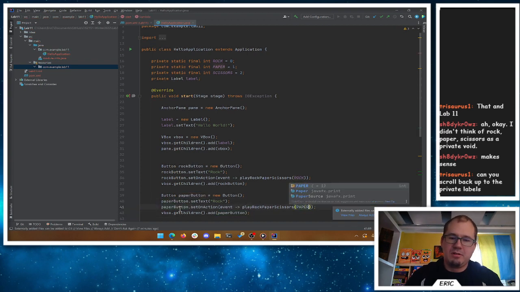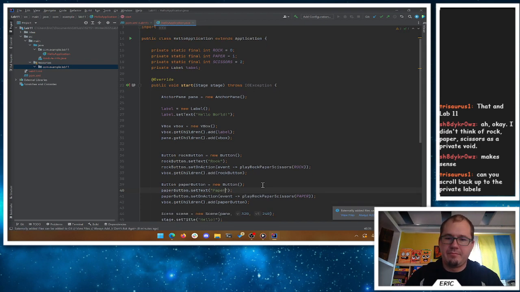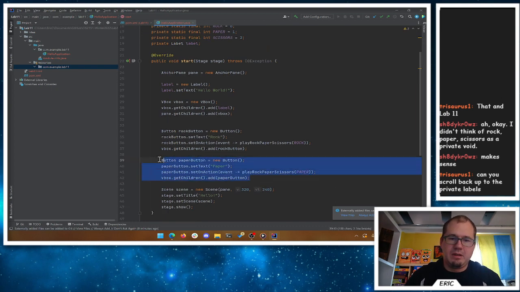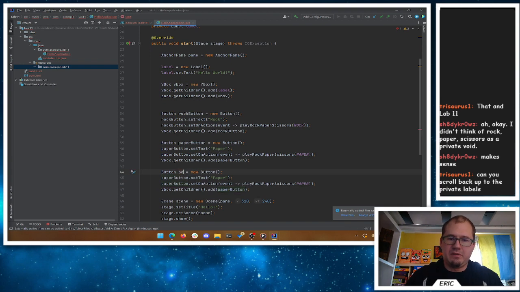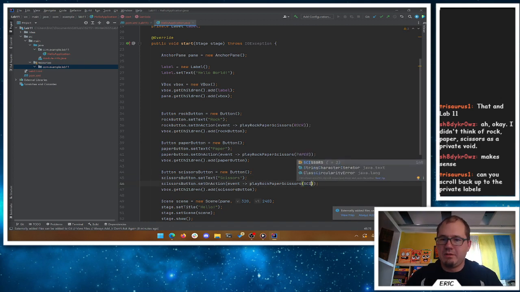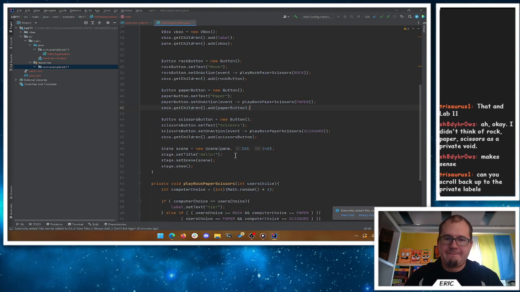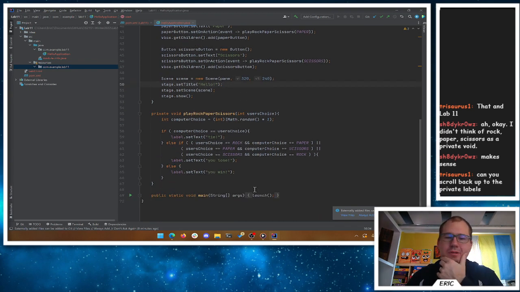This will be paper, and scissors. Scissors button, for scissors button, scissors. The word scissors has lost all meaning now. Okay, so we'll give them the different buttons, and then we'll be able to tell them tie, win, lose.